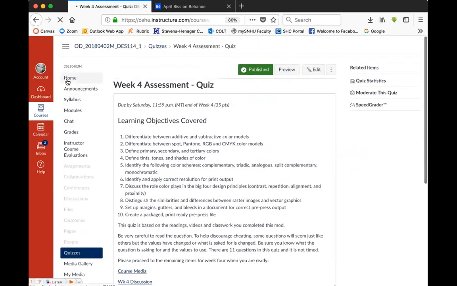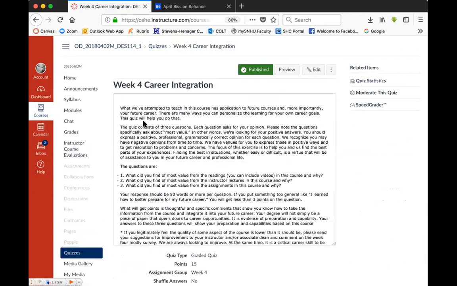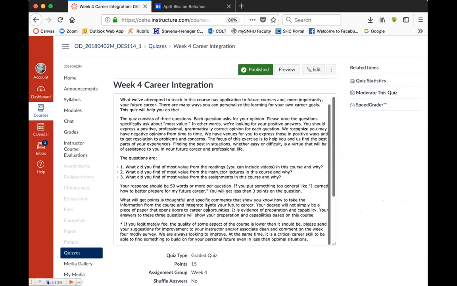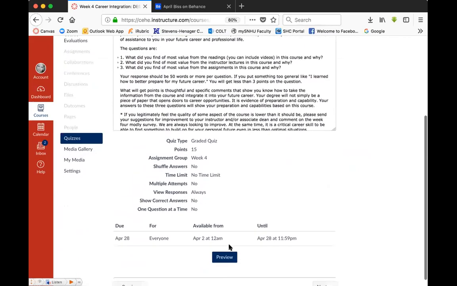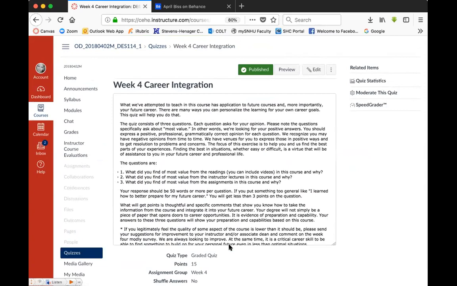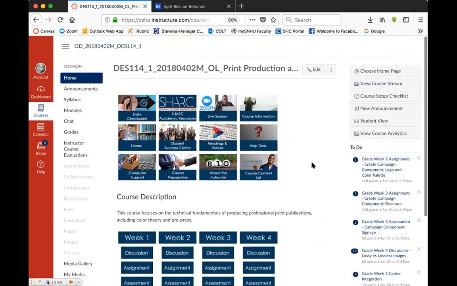So that's the quiz. Another thing to be aware of before we get to your assignment 4: not only do you have a discussion and an assessment, but you also have a career integration, just like you do every mod if you've had a class here. So make sure you're reading through this and giving a very thorough, specific reflection post based on all of the questions that they have prompted here. When I say specific, talk about the specific projects that you worked on in this class, and specific methods and techniques that you learned. So, as thorough and specific as you can be, the more points that you're going to get. And that's an extra 15 points. So that can definitely change a grade if need be.